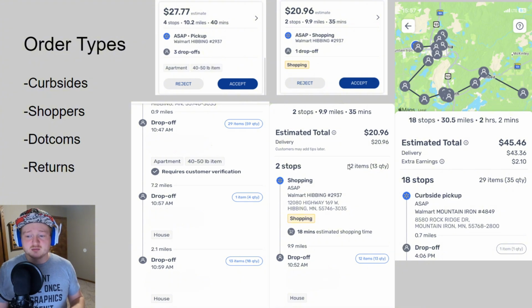This is unique items. So there's going to be 12 different unique items, but one of them is going to have a quantity of 2 because it's got 13. It's the same thing for this. This is unique and this is total. So this person ordered 1 item, but it's 4 quantity. That's the difference there. And then of course, it tells you how long it thinks it's going to take for your estimated shopping time, how many miles, and how much time it thinks it's going to take you. So let's move on.